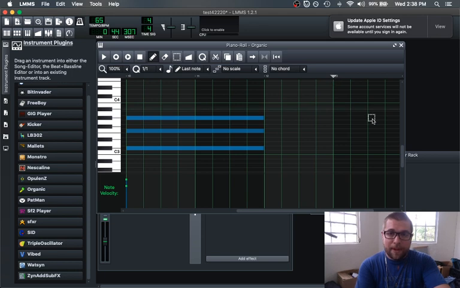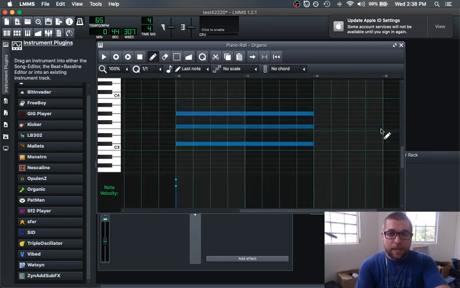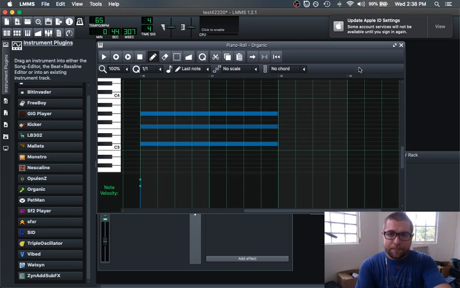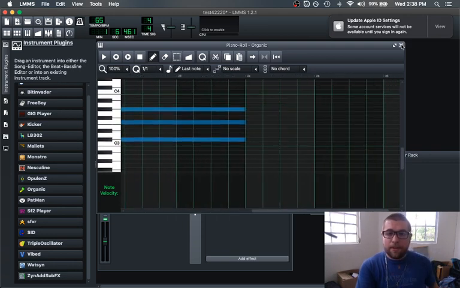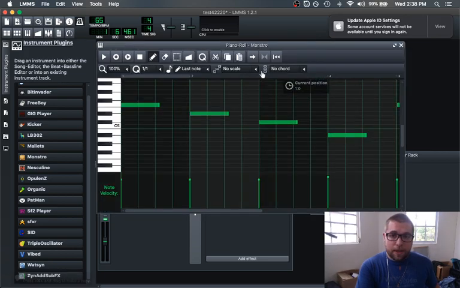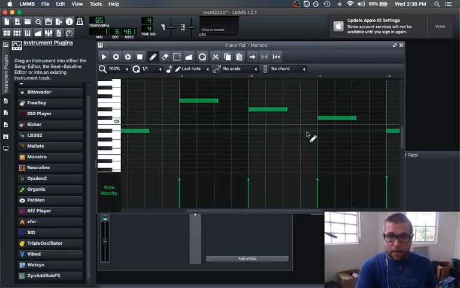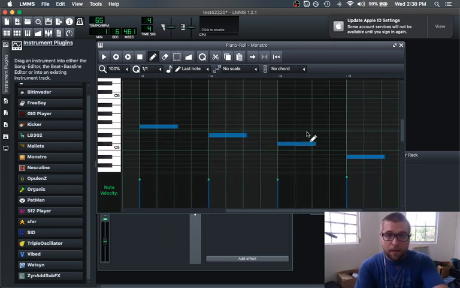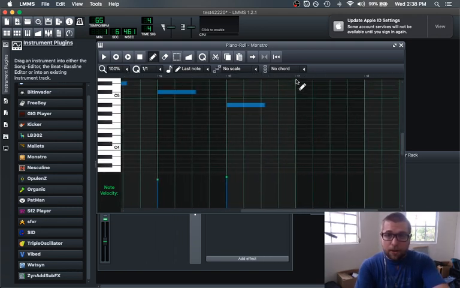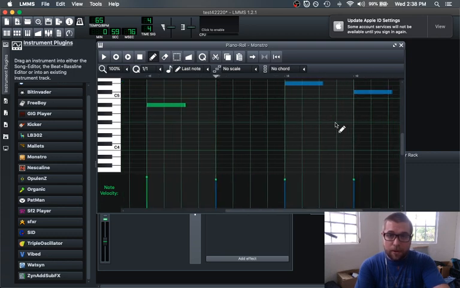So maybe we want to find a common denominator between these different lengths. Maybe we do 24. Yeah, and that way it ends on the 25th bar. So that means we have to go back here to the first track and loop this again so that we hit the 24.